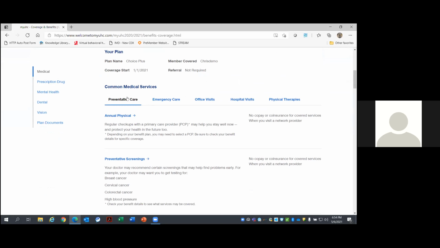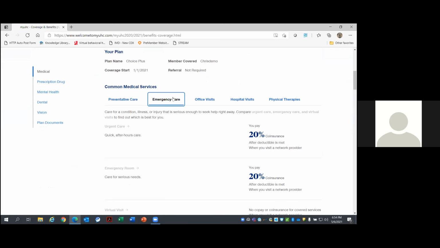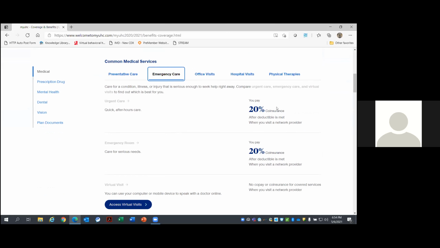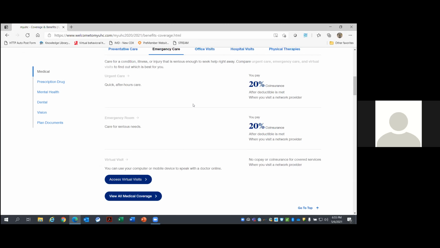So for this demo here, preventative care is always covered as long as you're using in-network. So we're going to show you that here. For emergency care, let's see, this member's plan, urgent care is going to be 20% coinsurance after the deductible is met, and again, when you visit a network provider. So really a great way to go review your benefits, again, before you have the services done.